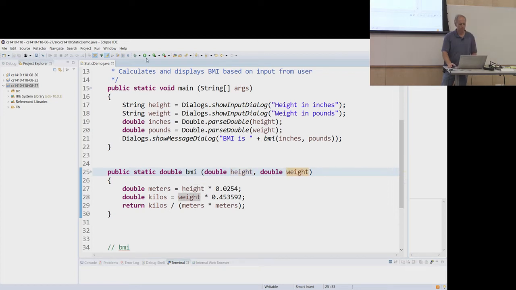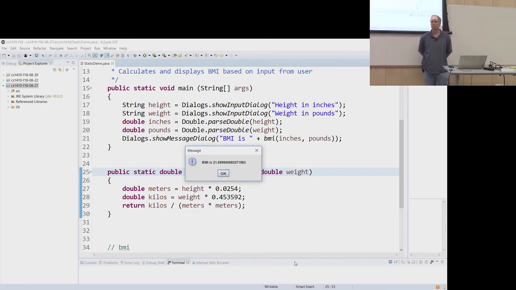So if we run this one and put in 72 and the 160 pounds that I was when I was 18, we get 21.7 as a BMI, which is a good one.